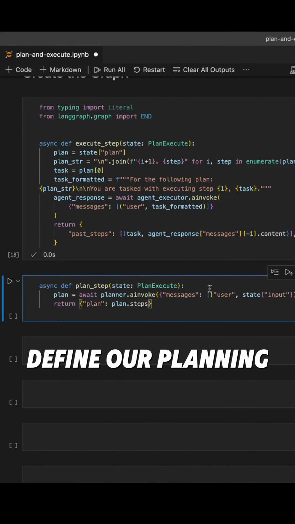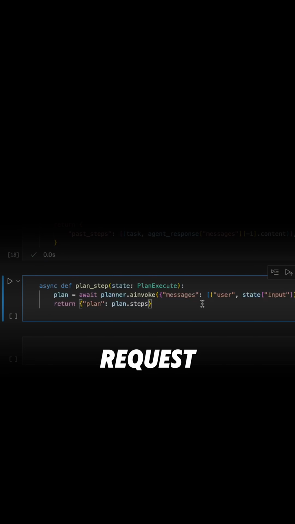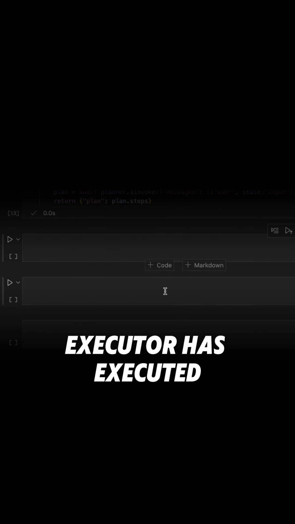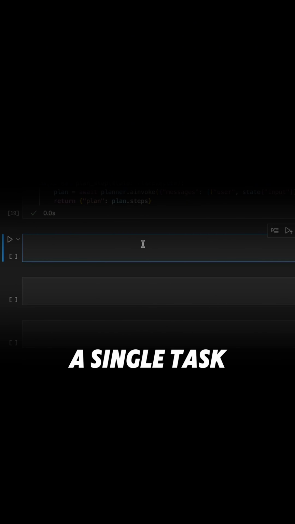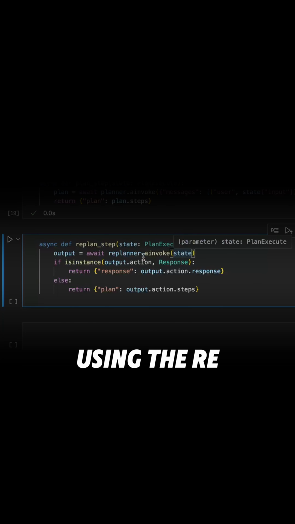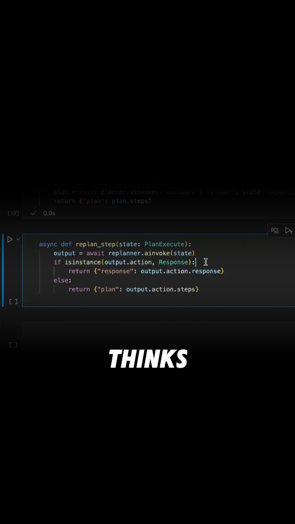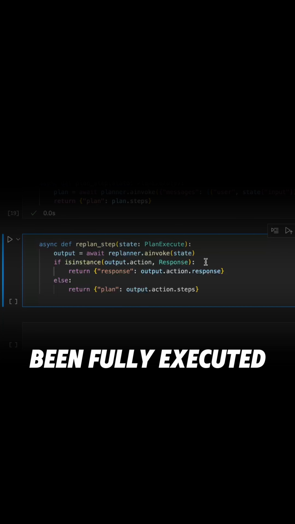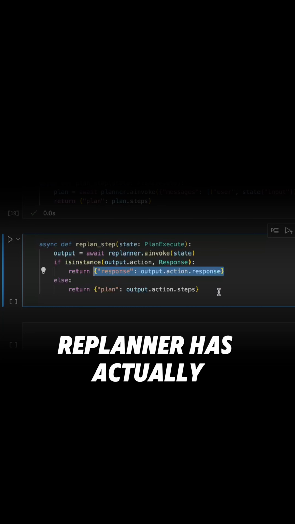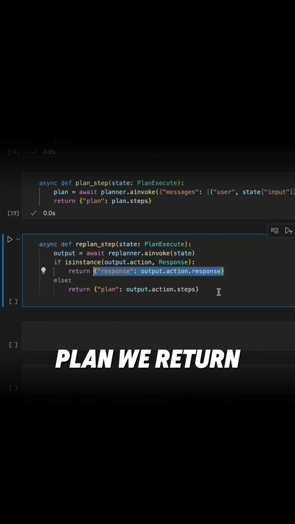And we also define our planning step. Here the planner is being invoked with our user request and the plan is being updated in our state. And whenever an executor has executed a single task, we also want to replan our original plan. Here we are using the replanner agent we already created, and invoke it with the current state. Whenever the replanner thinks the plan has been fully executed, we return a final response. Or if the replanner has actually been replanning or continuing our plan, we return the steps.